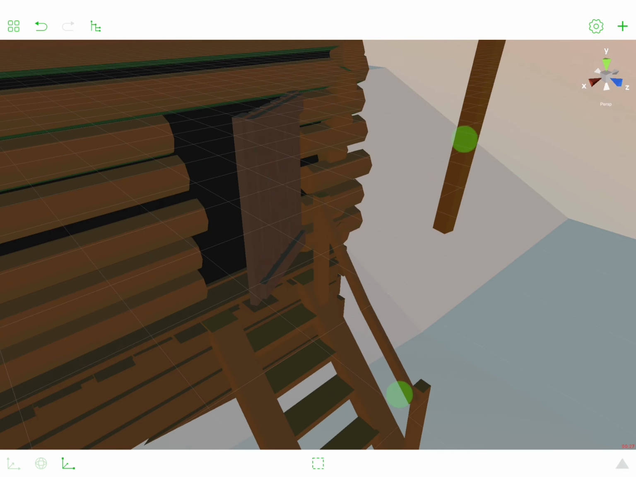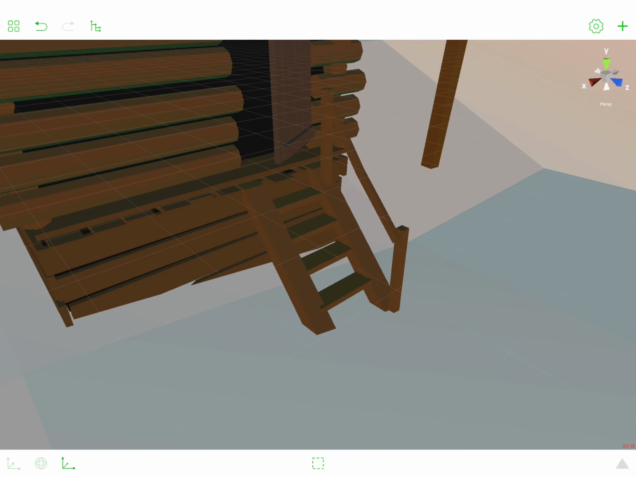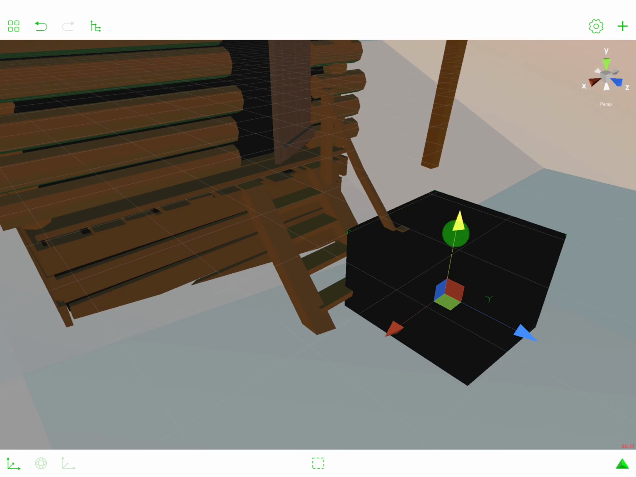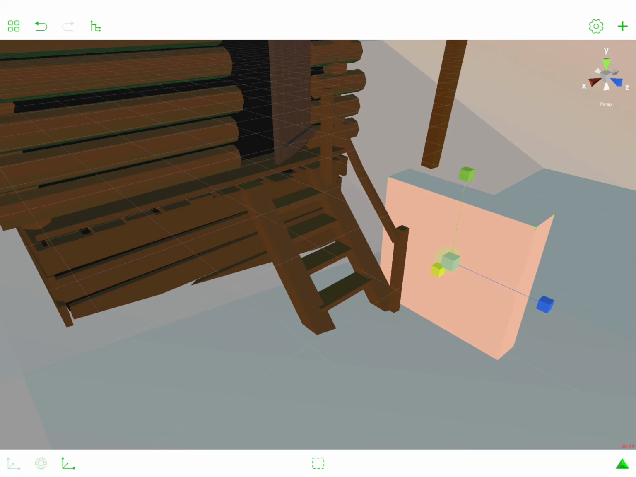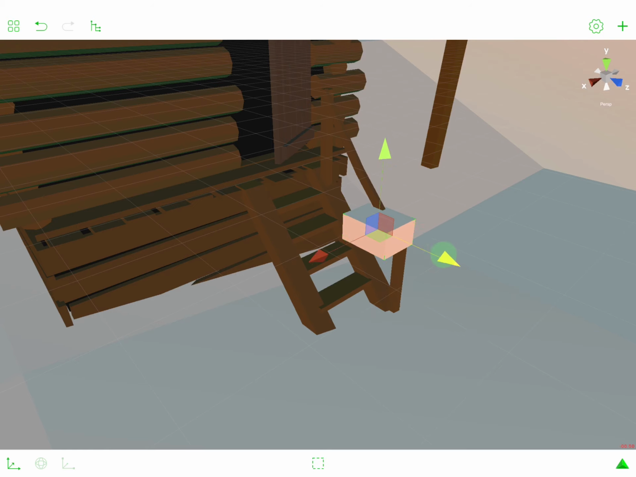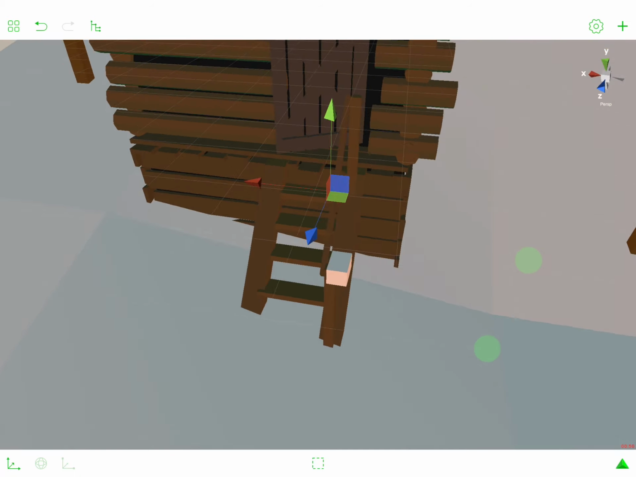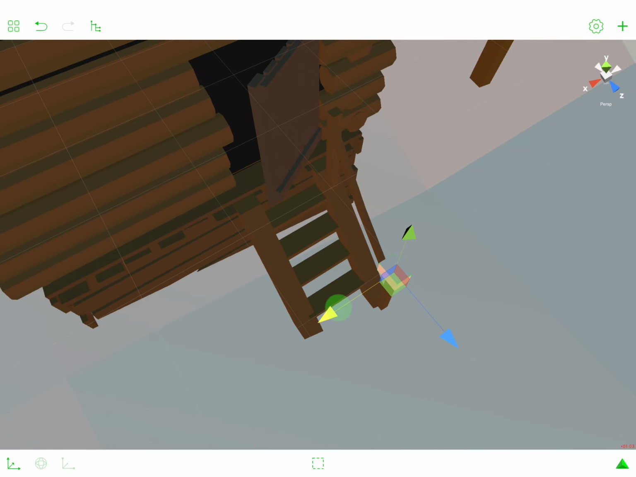So I'm zooming in there first, adding a new box, and I'm going to position it. It's going to be a very organic type of model. I changed the color to white because, of course, it's better to see how it will look. And I'm positioning it just where the railing is joining with the end of the railing.